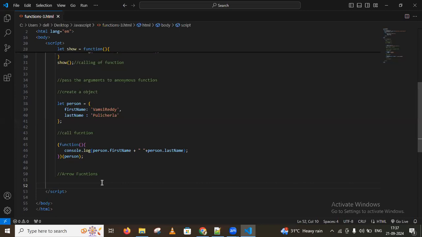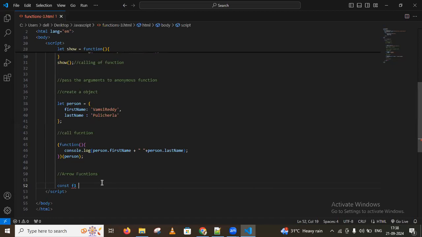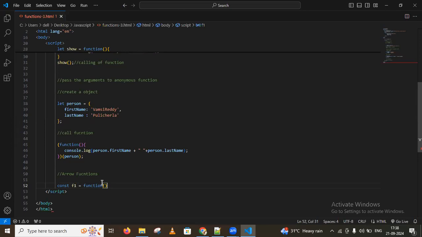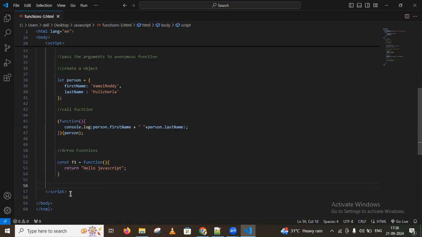So const, let me create that one, const f1 equal to function. Directly you can write here return hello JavaScript. So you can write like this.